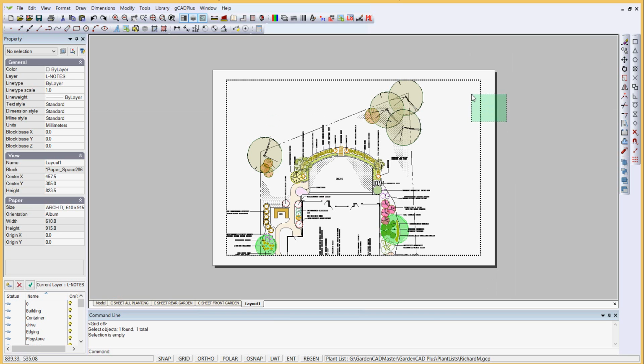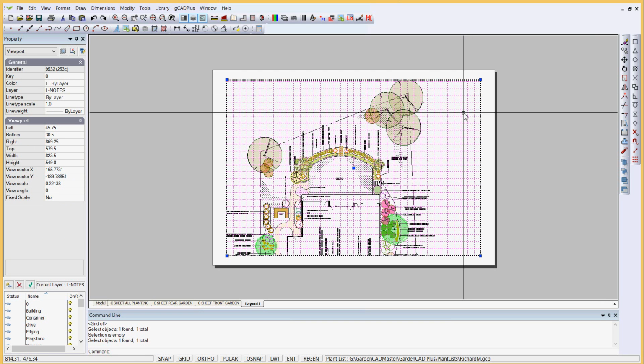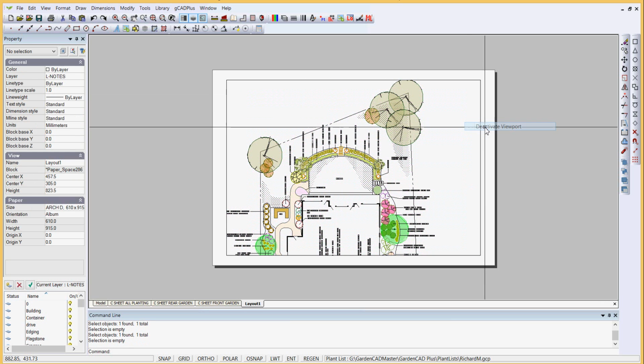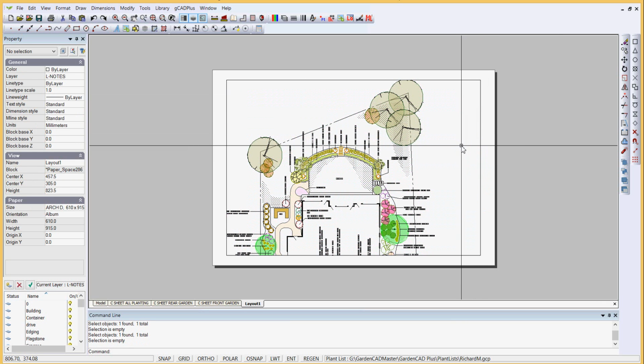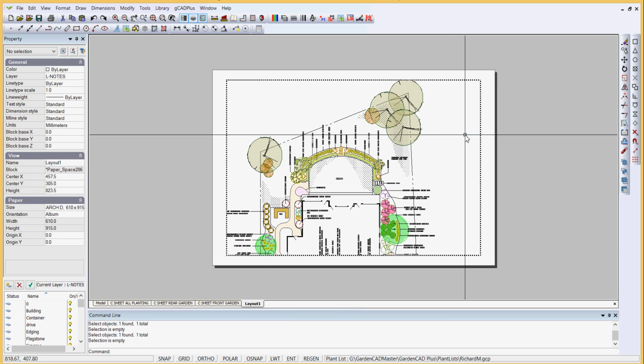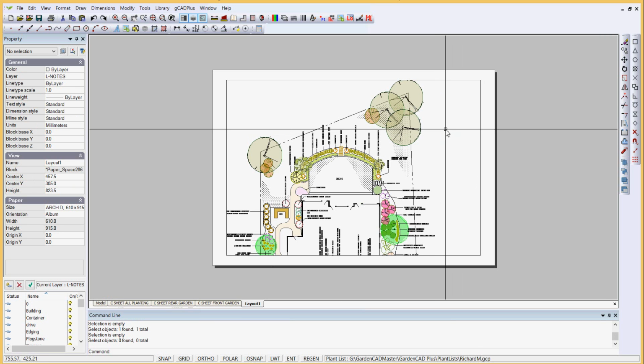If I try and select the viewport there, I can, and right click, I can deactivate it. But a much quicker way of doing that, let's do it again, is to say display it on the layout and then just double click in here, and the highlighted or dotted area then disappears.